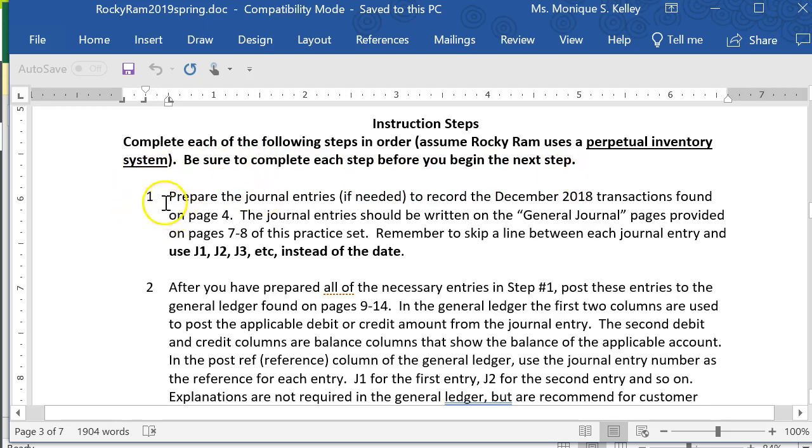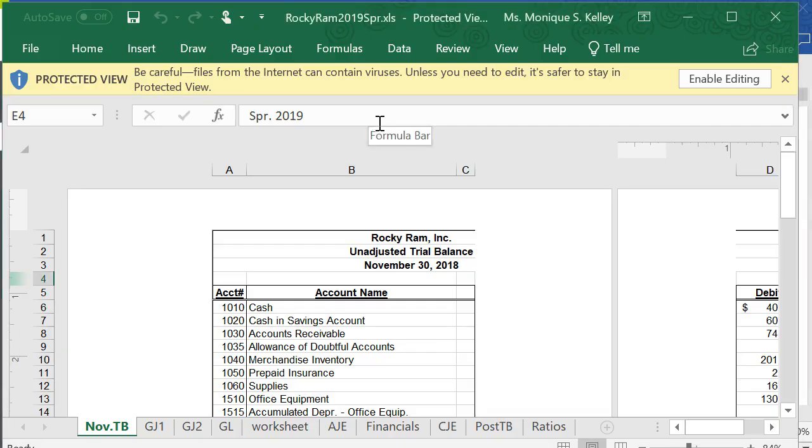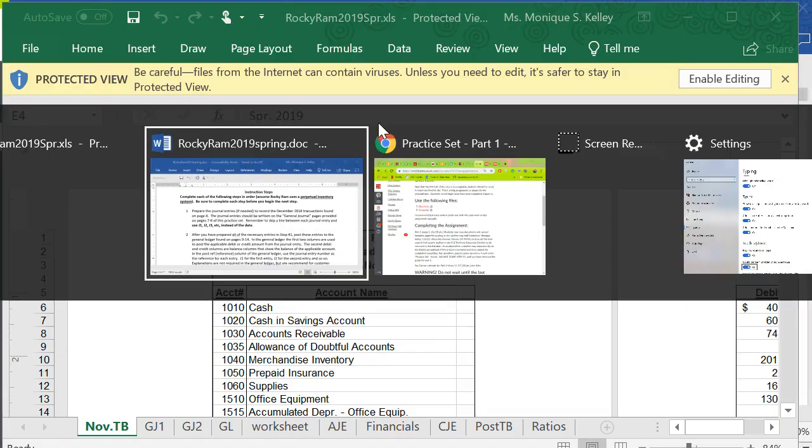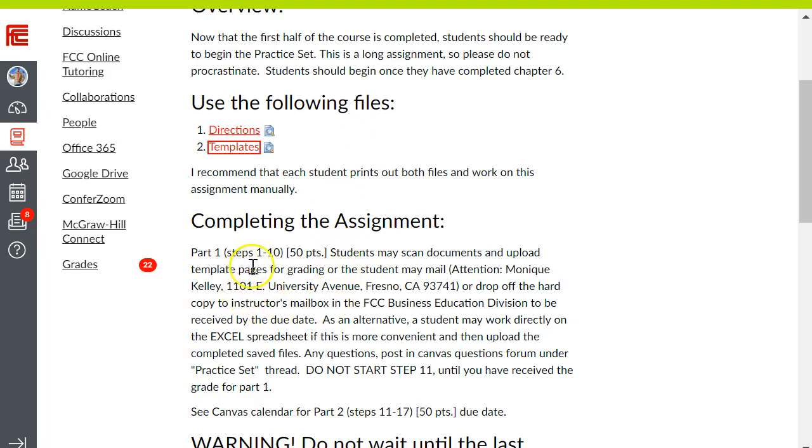So that means you'll complete all of step 1. Once this is all done, then you'll go to step 2 and so forth. And I believe you're only supposed to go to, let me see, let's go back to the directions. You're only supposed to complete steps 1 through 10 for the first part. So you'll do the first 10 first.